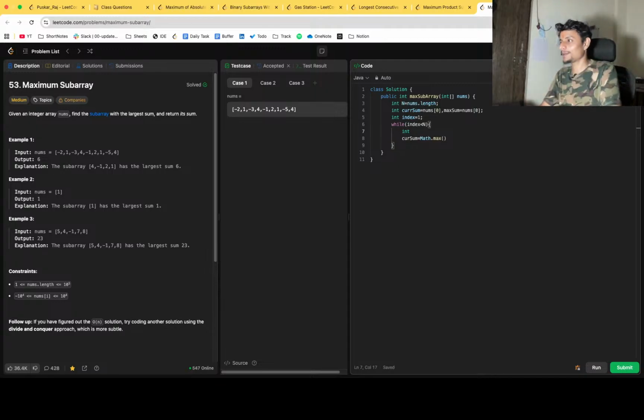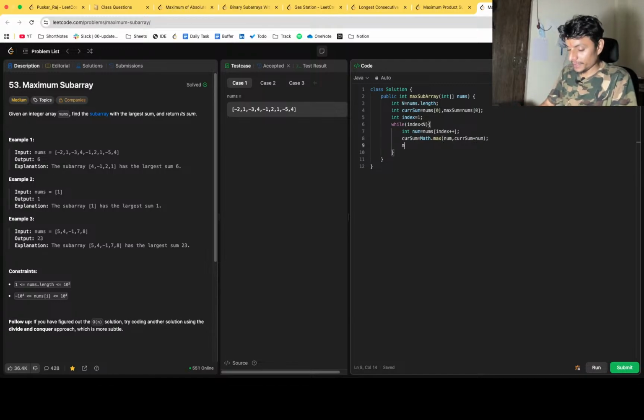Over here I'll teach you a couple of good things today. So int num is equal to, what will be the number over here? The number will be nums of index, and that too plus plus. I'll teach you what I did. So num itself, that is index, and what else, curSum plus num, and maxSum is equal to Math.max of curSum comma maxSum.